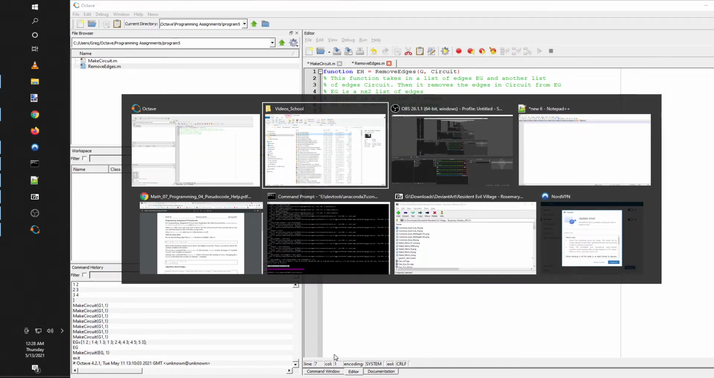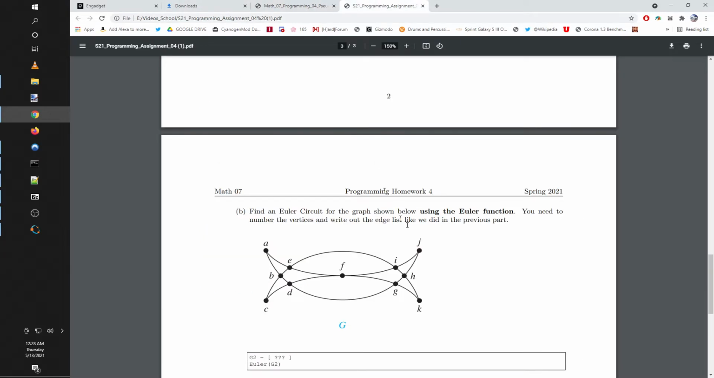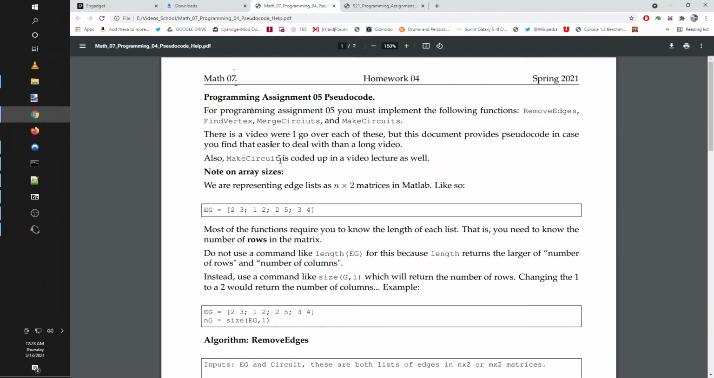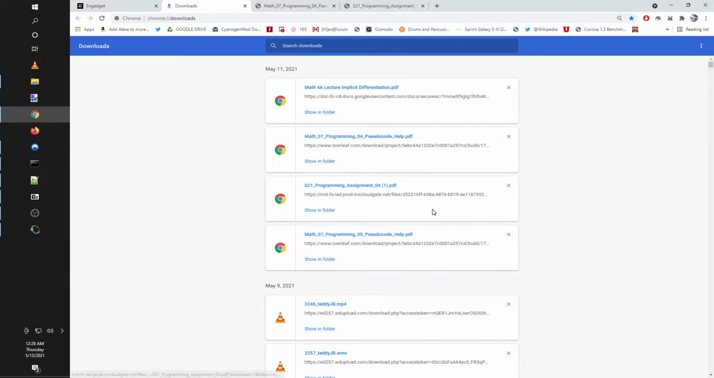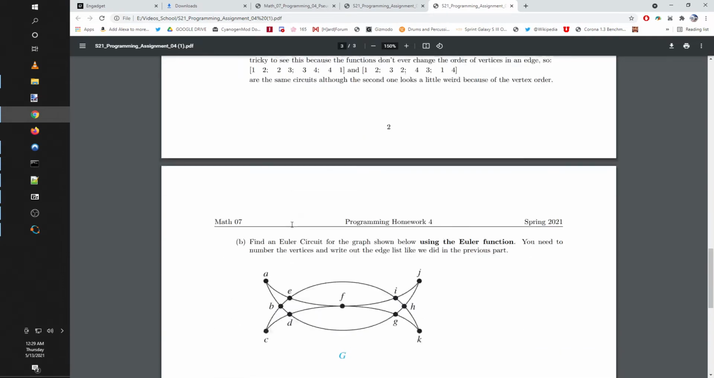What we're going to be doing is I'm re-recording the previous lecture, which was not the homework. It was on the programming assignment, which let me find it. Here it is. So it was on programming homework 4, and I was going to help walk you through a lot of the code here.